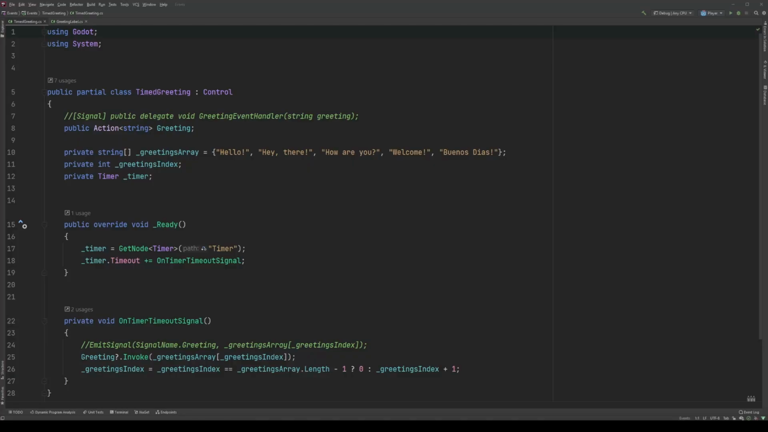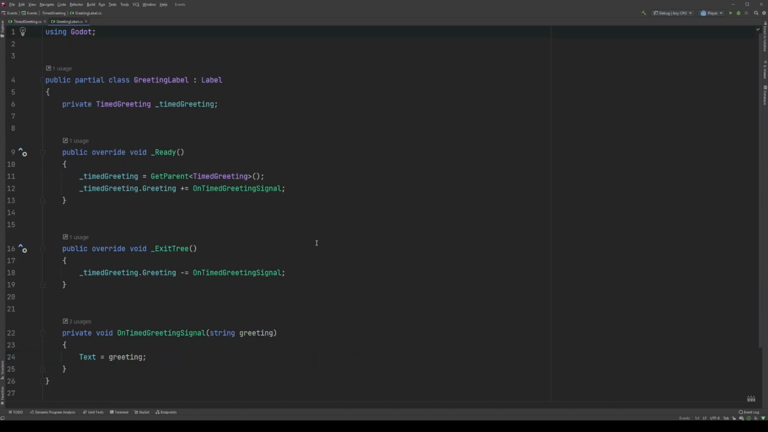Back in our TimedGreeting.cs script, we don't have to make any more changes. We've replaced our custom signal with an event, and we're broadcasting that event using a call to invoke after a null check. If we flip on over to the greetinglabel.cs script, you can see that we're not getting any red lines telling us something needs to be refactored due to us having made changes in our other script.